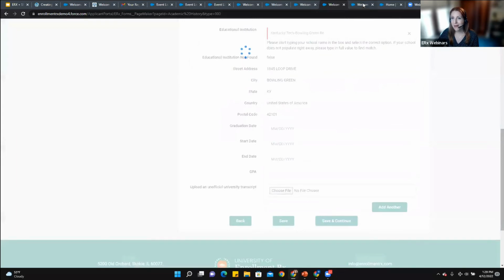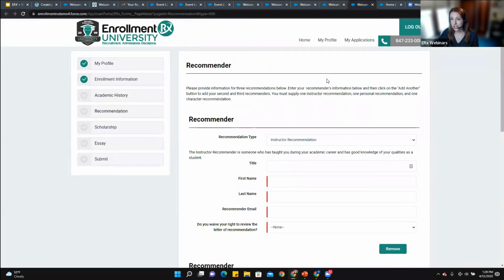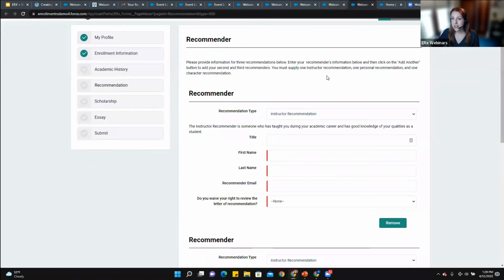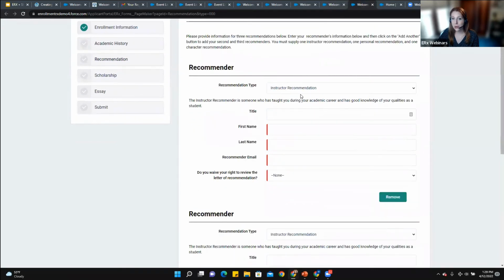Okay, last thing I'll show you before I move back to the home page is the idea of recommendations. Recommendations are another example of where you can add functionality. Maybe at your institution, you're going to ask for a letter of recommendation, but our technology allows you to set the minimum requirements. So how many does a student have to submit in order to finish their application?